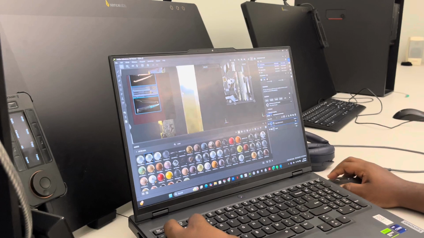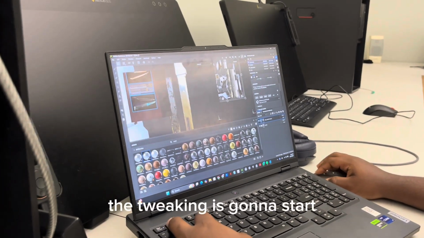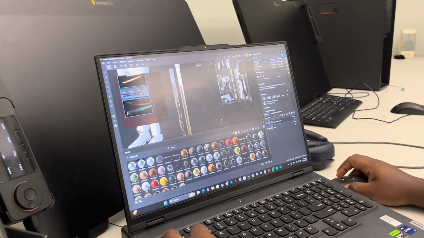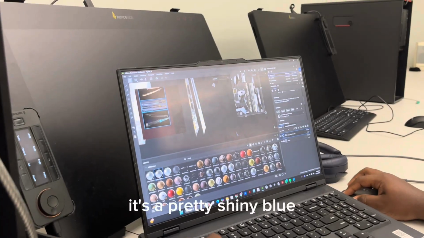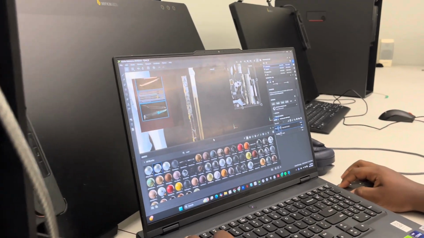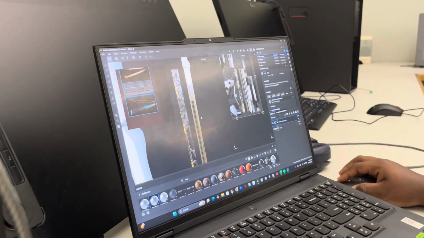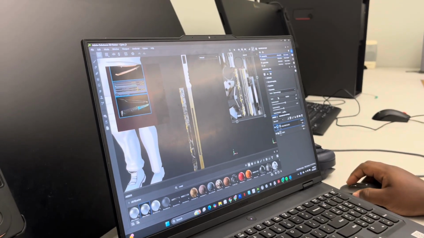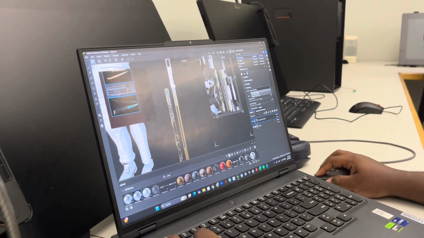Now the tweaking is going to start. It's a very shiny blade. The first thing is this sponge.